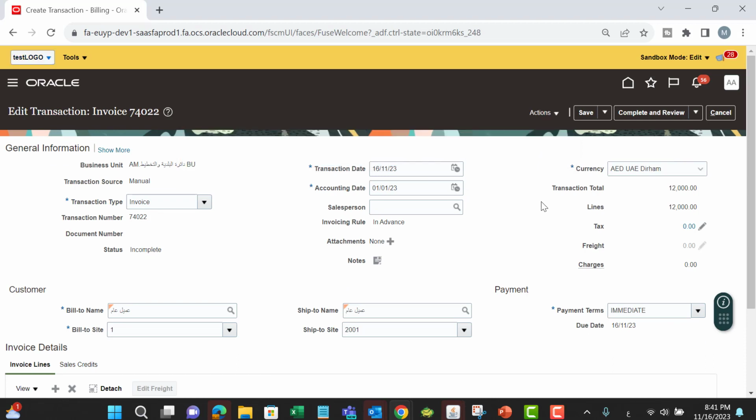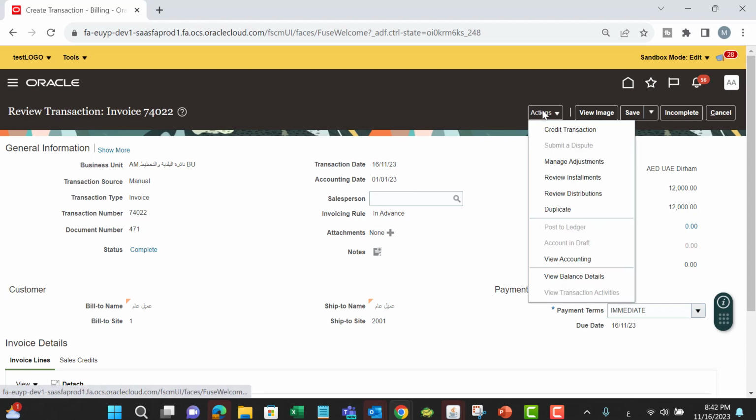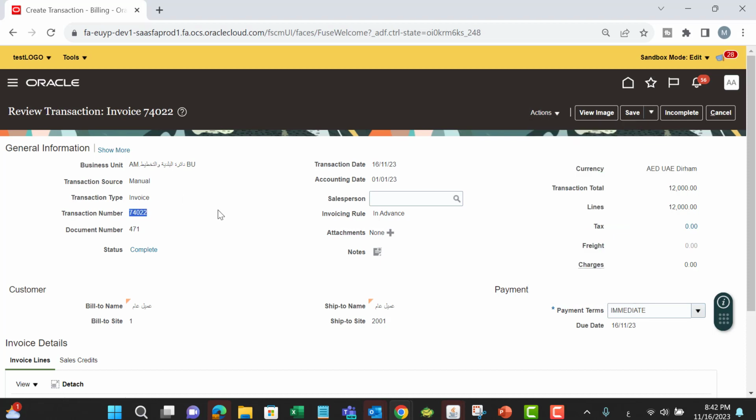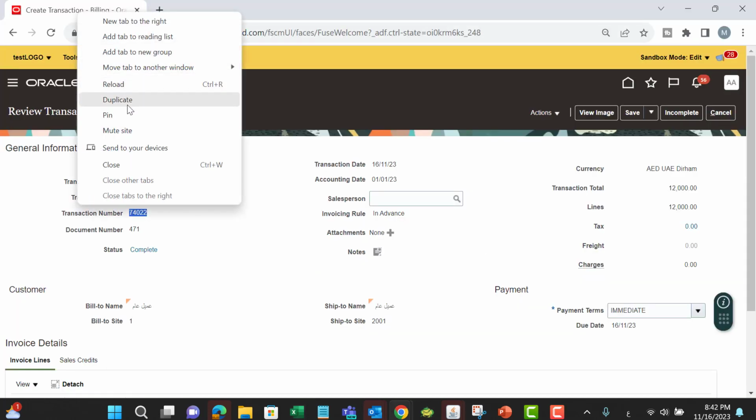Save. This is like information, complete and review. Now it's complete. Again, you cannot create accounting because you have to run revenue recognize first. This is the second one. Take a copy, put it here. So now I will duplicate this tab.